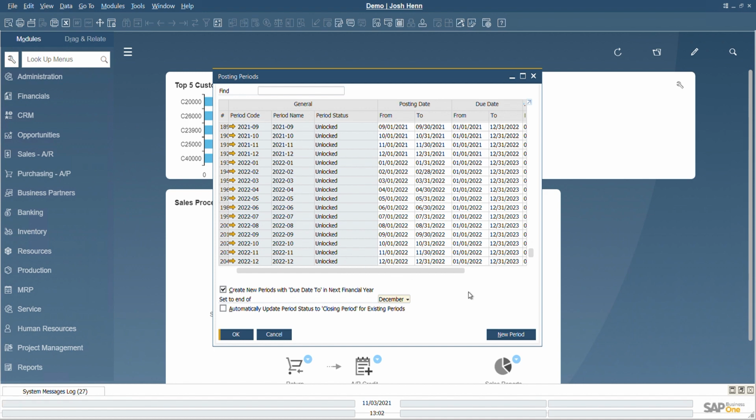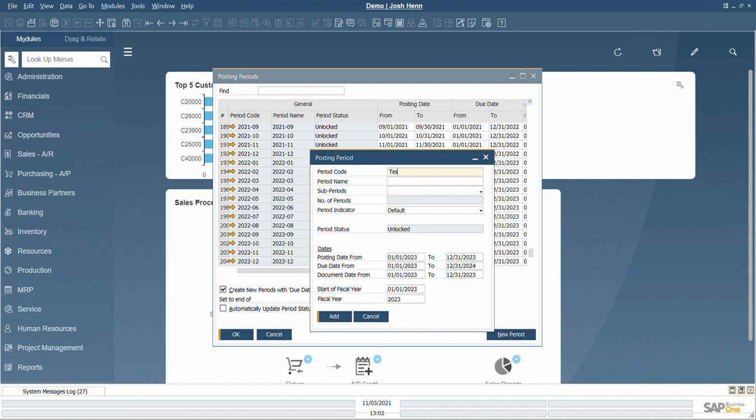For different posting periods, such as an offset financial year or a special year like 544, we can do the same thing. Create a new period. For this one, we'll just call it test. We'll also have 12 periods, so we'll select the months of subperiods. Here, I'd like to start this on April of 2023, so we'll do 4/1, 2023.